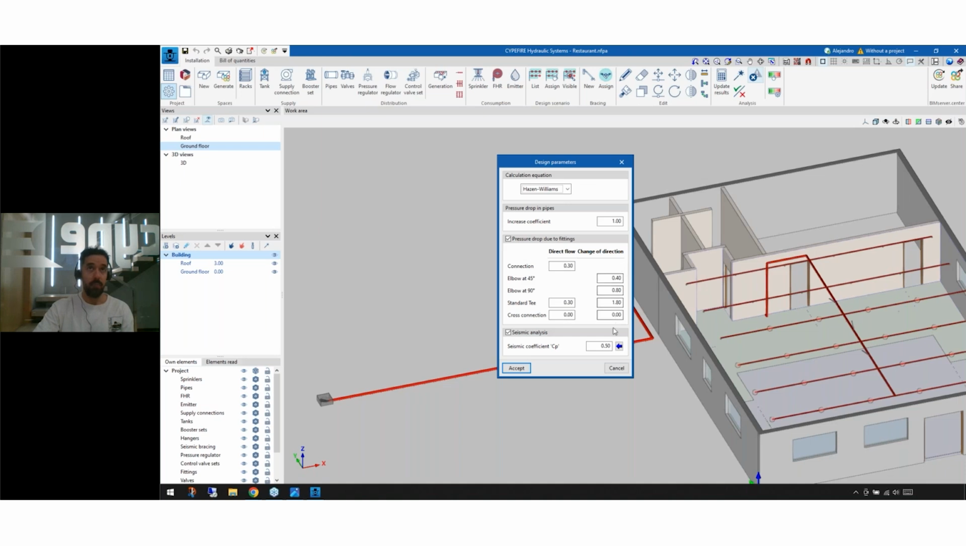And here you have the pressure loss that this element is gonna produce. In the case of the T, it's different from the direct flow of the T, if you have this change of direction. In the change of direction, the loss of pressure is higher than in the flow that goes directly through the T. So if I don't want to make this calculation, this analysis automatically, I will uncheck this pressure drops, but I'm gonna leave it checked.